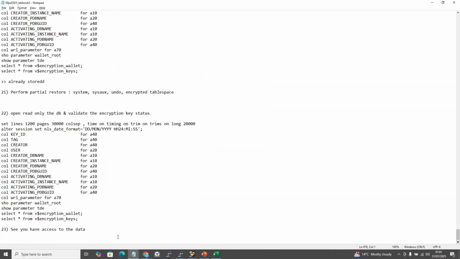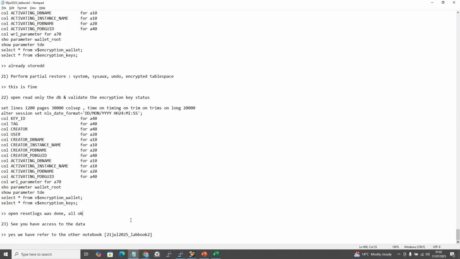This. See, yes, we have. Refer to the other note. Okay, just, I will need to consolidate all this. Some editing work is there, but this is fine. I rewrite the DB, so open reset logs for that. Okay. Data matching.